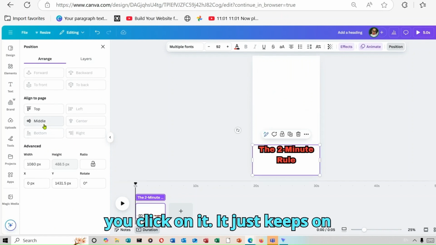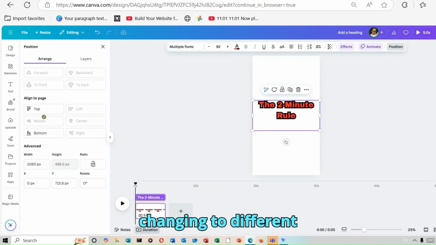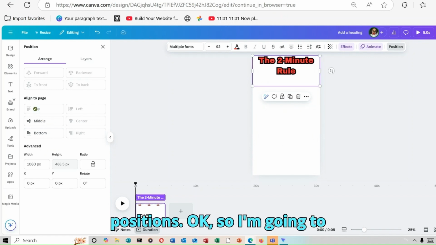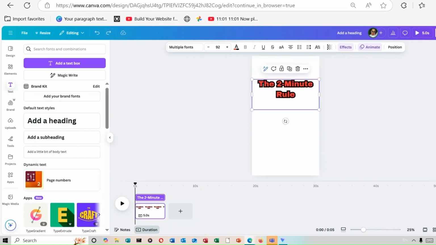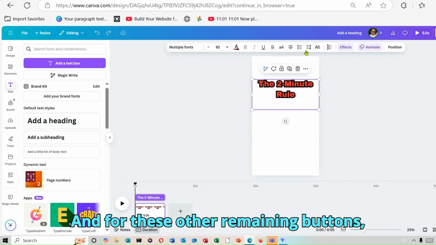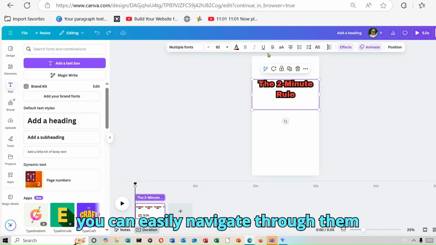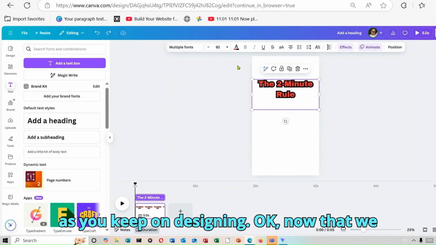Like you can see, once you click on it, it just keeps on changing to different positions. Okay. So I'm going to undo that really fast. And for these other remaining buttons, you can easily navigate through them as you keep on designing.